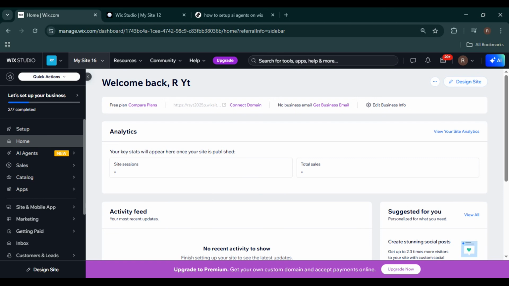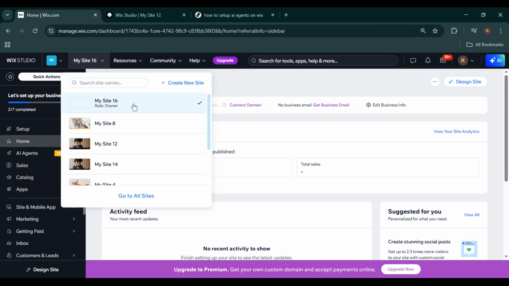Alright, let's get started. First, open your browser and go to wix.com, then log into your Wix account. Make sure you're logging in with the account that manages the website where you want to add the AI agents. Once you're logged in, you'll be taken to your Wix dashboard. This is where you manage everything related to your site, including design, marketing, and automation tools.